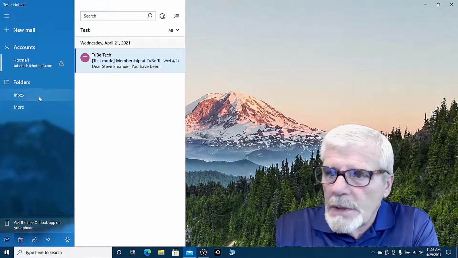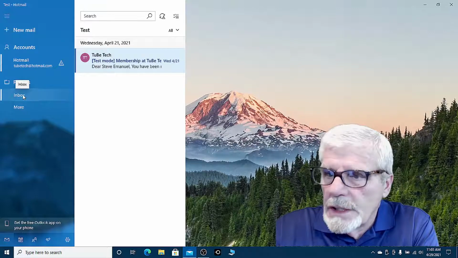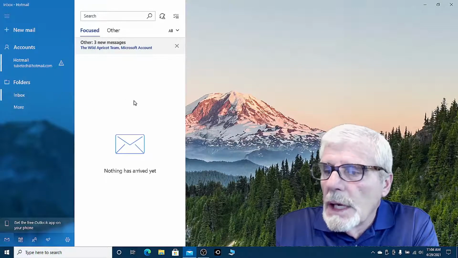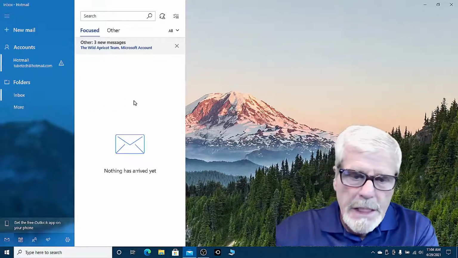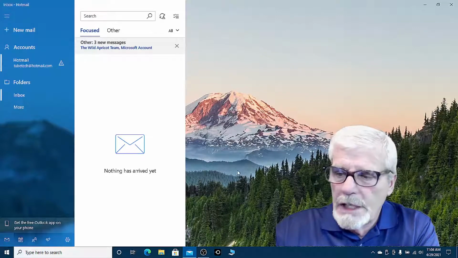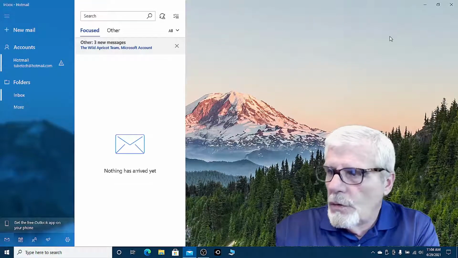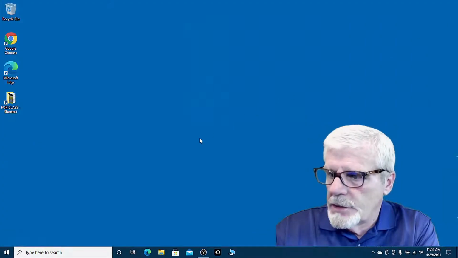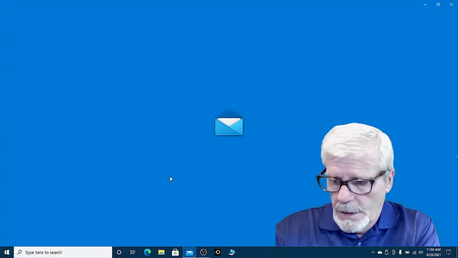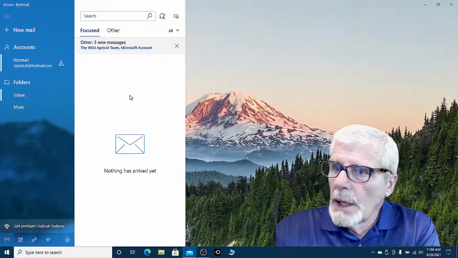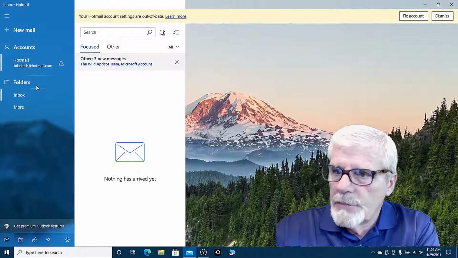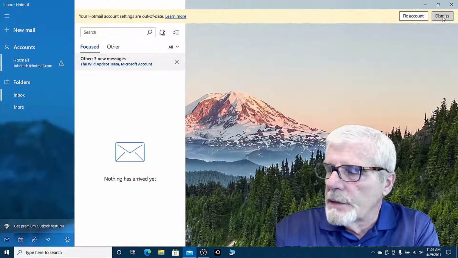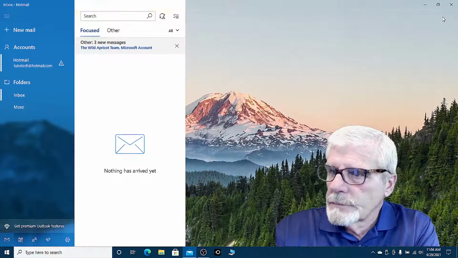If you have several email accounts, it's really, really nice to use this feature. I also like the fact that you can access your email really quickly without going through the whole rigmarole of signing in and so on. You just click right here and it takes you right to your email. You can click on whichever email account you want to see here. So it's quite simple. You have focused and you have other.